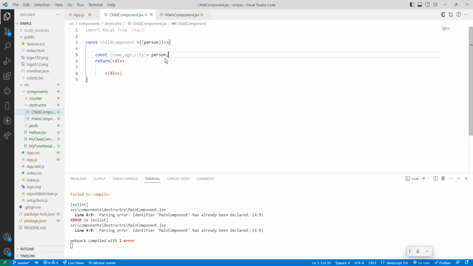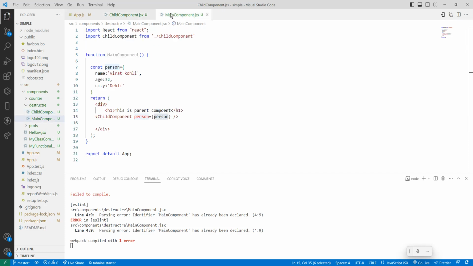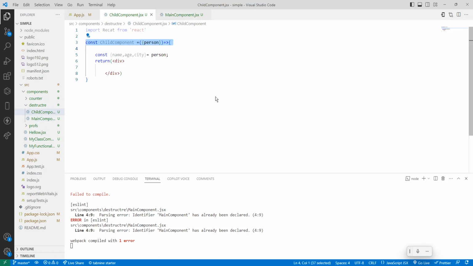Okay, so this is an object. Let's say this is the person object containing the values: name equal to Virat Kohli, age colon 32, city equals to Delhi. So this is how the name and age will be destructured from the person object and stored in the name. Now I want to display the output here.